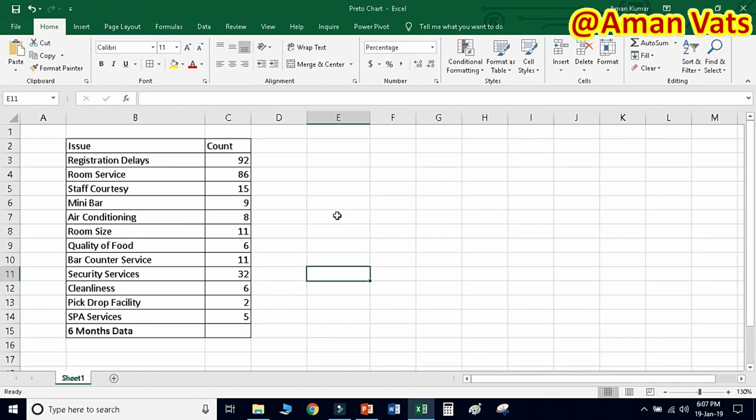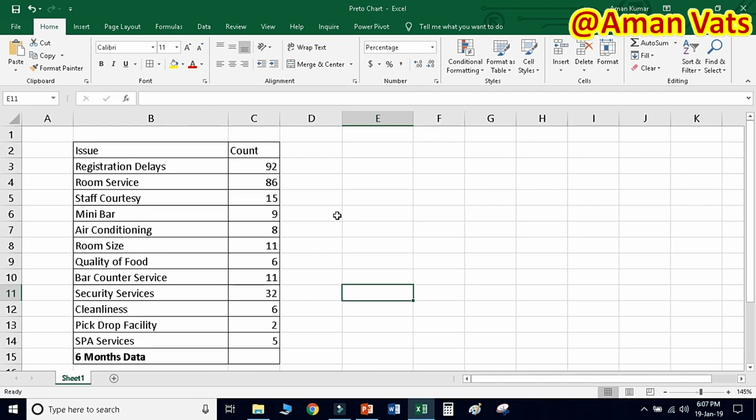For example, I created some issues in the hotel industry. In a hotel, they analyzed the data for 6 months and found these issues: registration delay has 92, room service 86, and so on. They have 283 complaints in total. To eliminate these 283 complaints, which 20% of the parameters or issues can they focus on so that 80% of the complaints are gone? So guys, to do that, let us do the analysis with a Pareto chart.